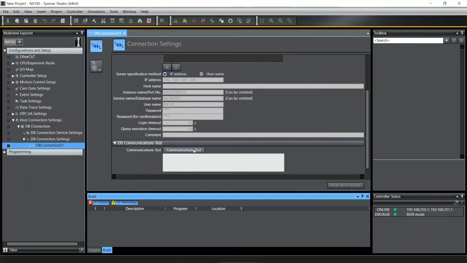And then I can click on the communication test button. So this will instruct the NX102 to try and connect to the database with the credentials we entered here. And test is OK, so we know we can connect.